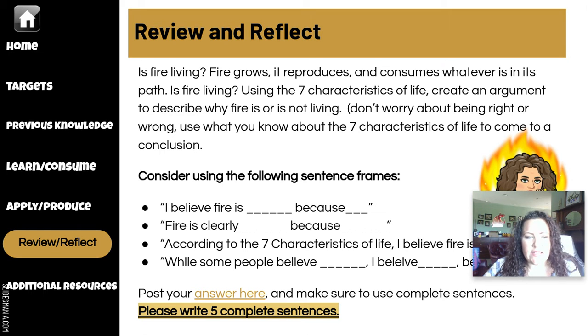All right, your last task on here is you are going to make an argument. Tell me, is fire living or is it not? Now, some of you guys might be like, duh, I know the answer. That's not the point. The point is, I want you to learn how to make a scientific argument backed with evidence. So here we go.